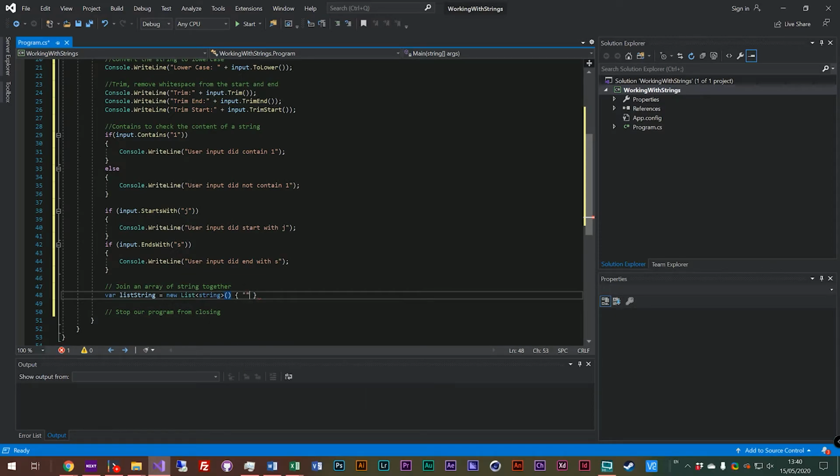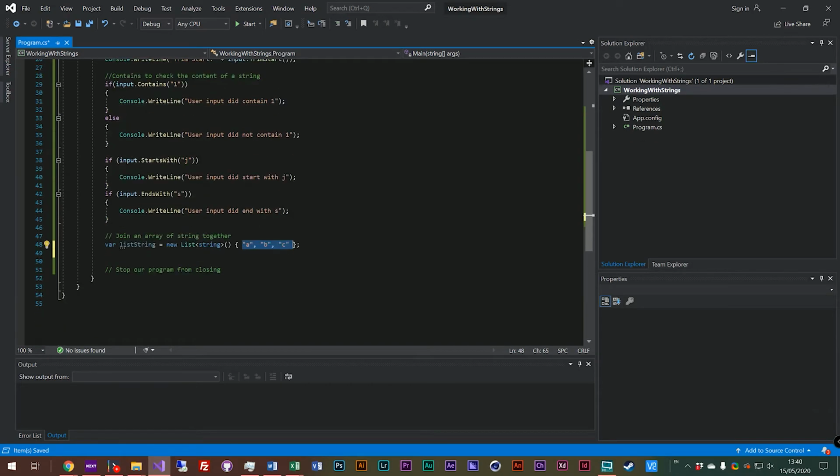So we'll just do something simple like A, B, C. So we've got our array of strings and they contain A, B, and C. But what we might want to do is show that to the user. And we've done that before. We've looped through and we've shown those to the user.